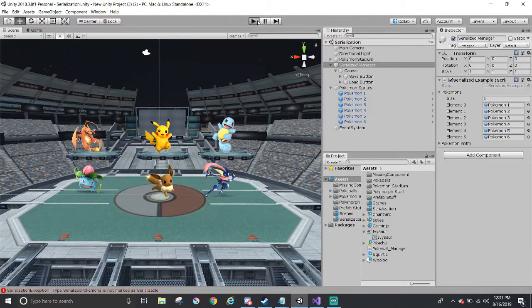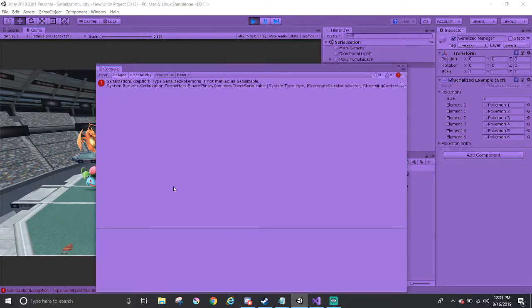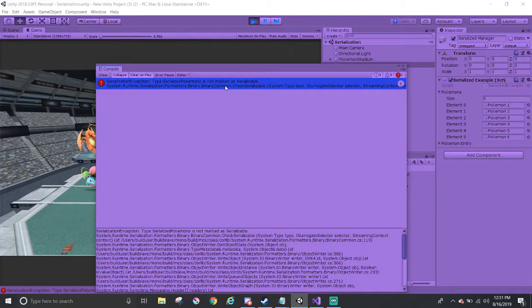There are a few errors that can occur while trying to serialize data, in this case when I try to save the Pokemons. Right now, there's an exception, serialization exception. Type SerializedPokemons is not marked as serializable. Unfortunately, with this error message, I can't double click to get to the code.